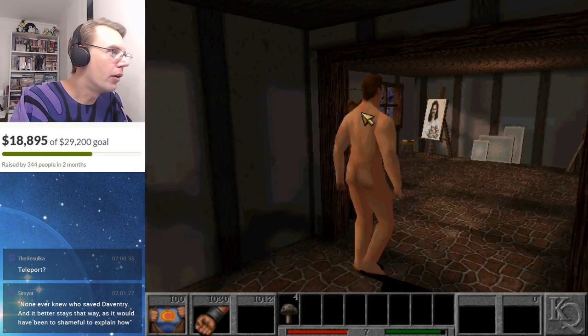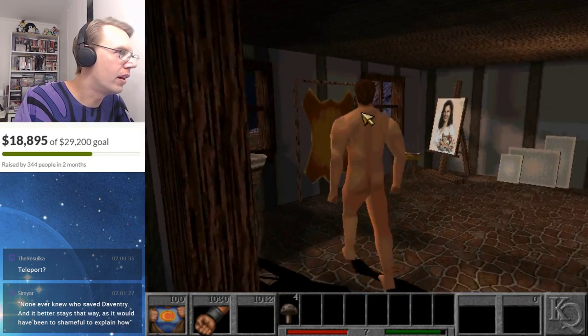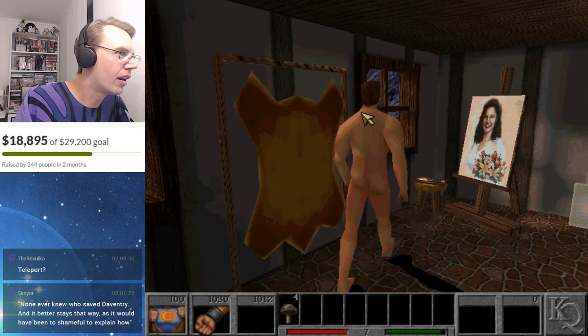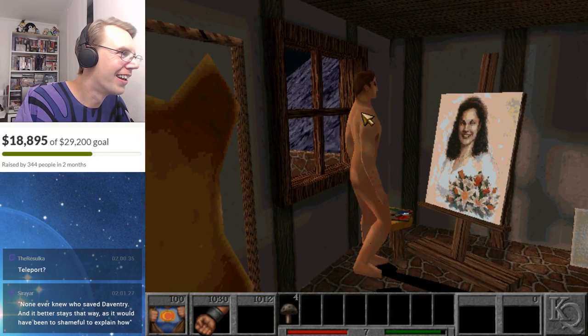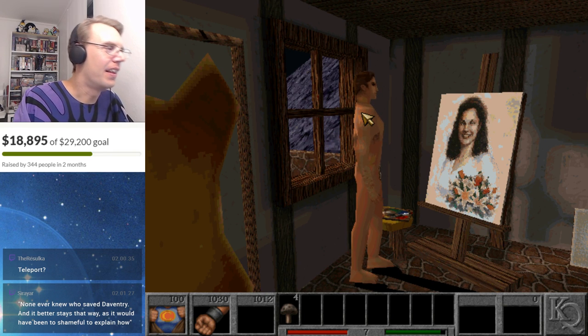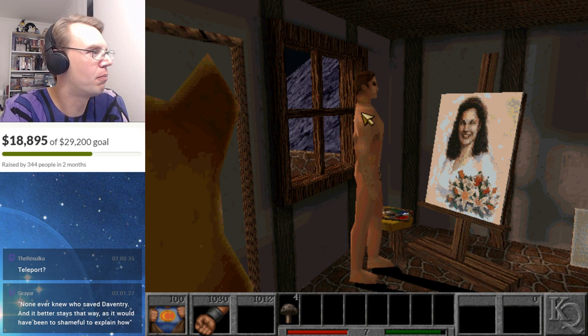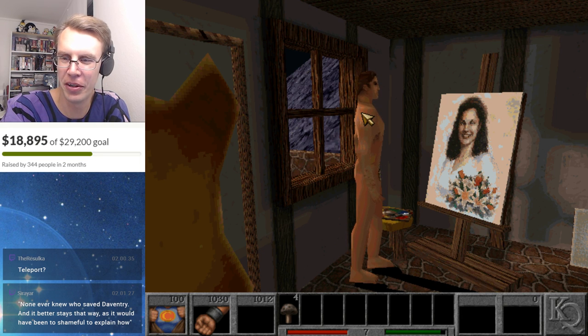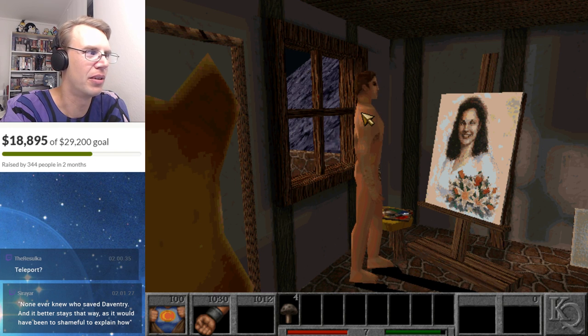Oh! Here's the masterpiece. What the? He probably wants to find out how far he can shoot, and how high. This is actually a nice portrait, but not... It's a masterpiece. It's a lady. But who is it? Is it Roberta? Because I was wondering if it was Roberta. Maybe it's his wife. It doesn't look like Roberta.